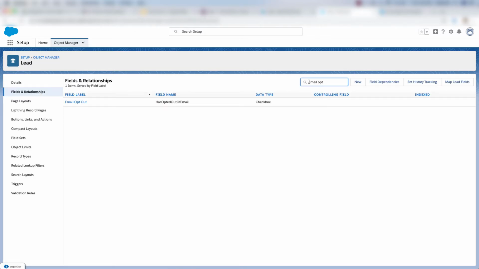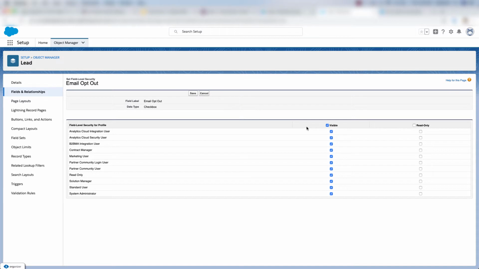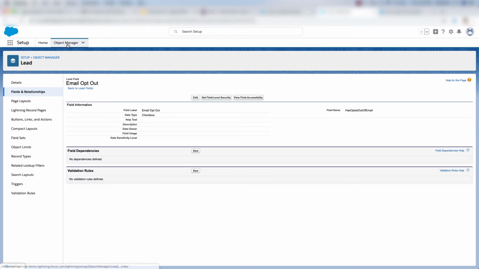And in the quick find bar, start typing in email opt-out and click email opt-out. And then click set field level security. And make sure that this field is visible to all the profiles that we need it to be visible to. And then click save. Let's do the same thing for contacts.